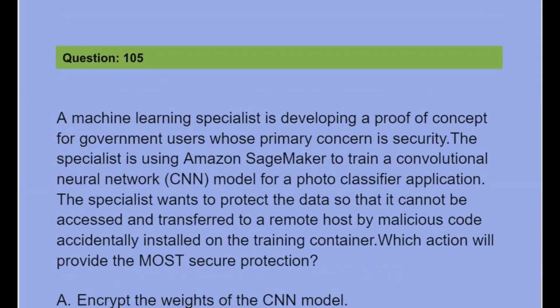Question is, a machine learning specialist is developing a proof of concept for government users whose primary concern is security. The specialist is using Amazon SageMaker to train a convolutional neural network (CNN) model for a photo classifier application. The specialist wants to protect the data so that it cannot be accessed and transferred to a remote host by malicious code accidentally installed on the training container. Which action will provide the most secure protection?